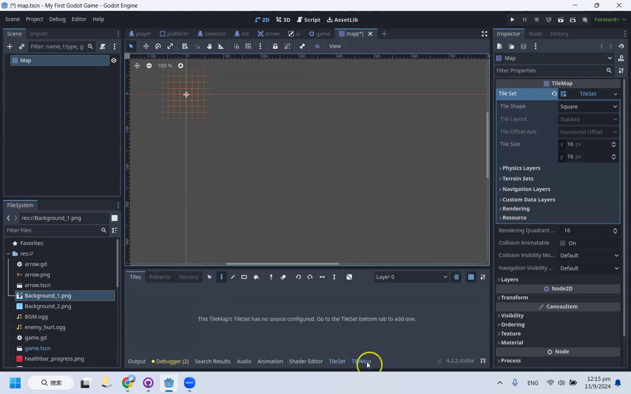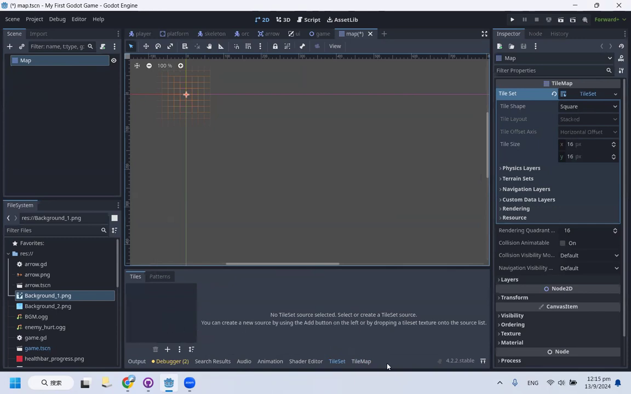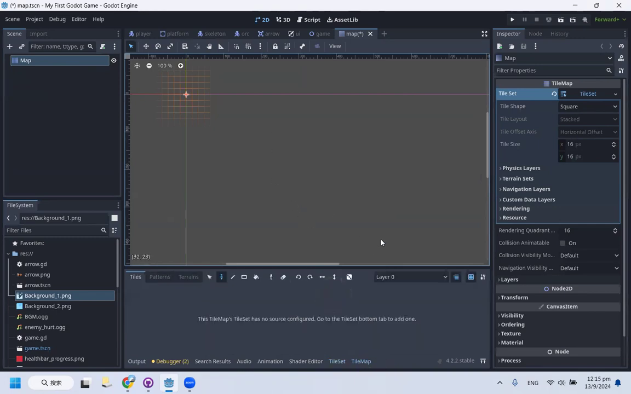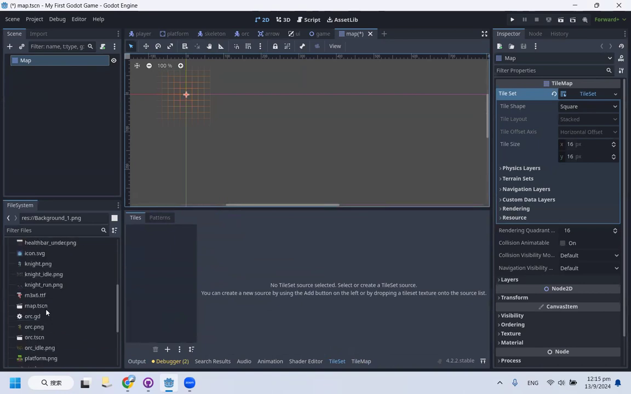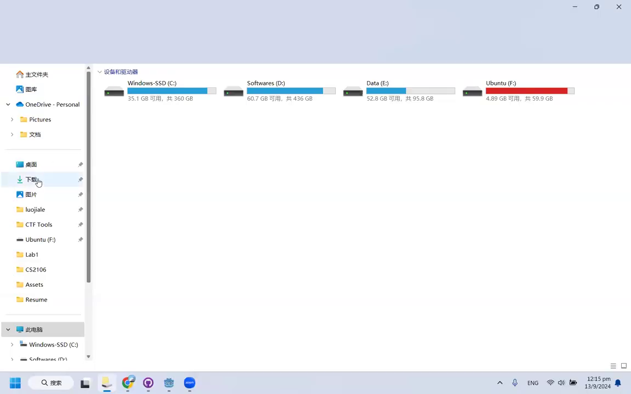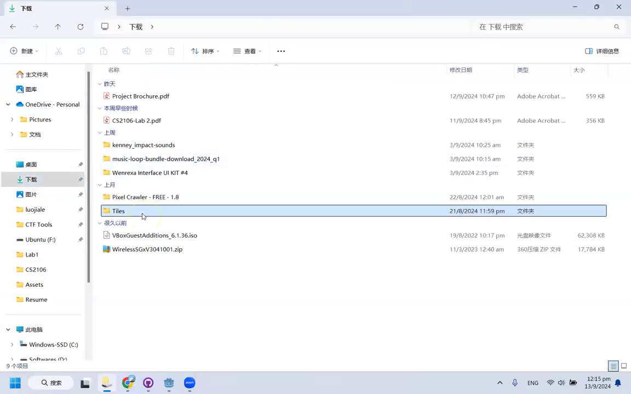One is tile set, one is tile map. This is where we configure the tiles and then add to our map. Okay, so let's go to the tile set tab, and then we will drag an image into the tile set in order to create the tiles. So the image we're gonna use is in one of the previous folders, right?